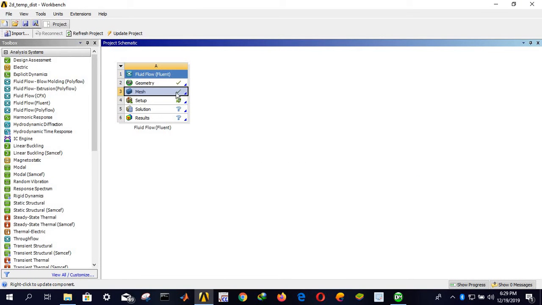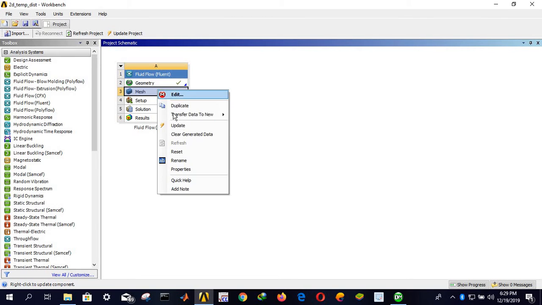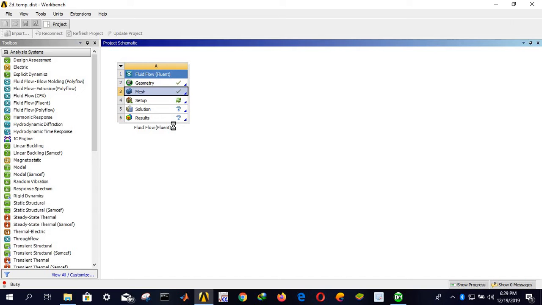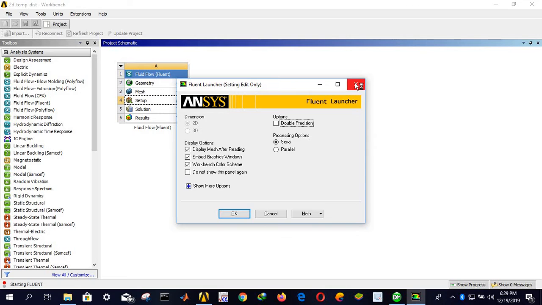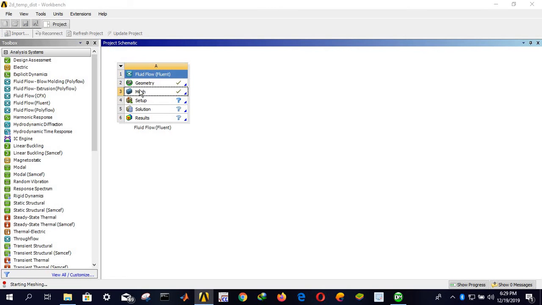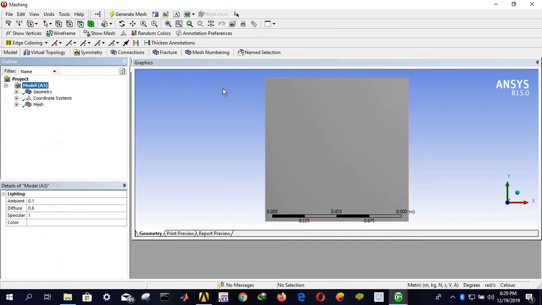Sometimes you will not see this right click over here, so just right click on the mesh and update, so it will get updated and you will see the right click here. And now go to setup. Okay, one thing we forgot, in meshing part itself you have to give name to all the edges, because we have to apply different kind of boundary conditions.